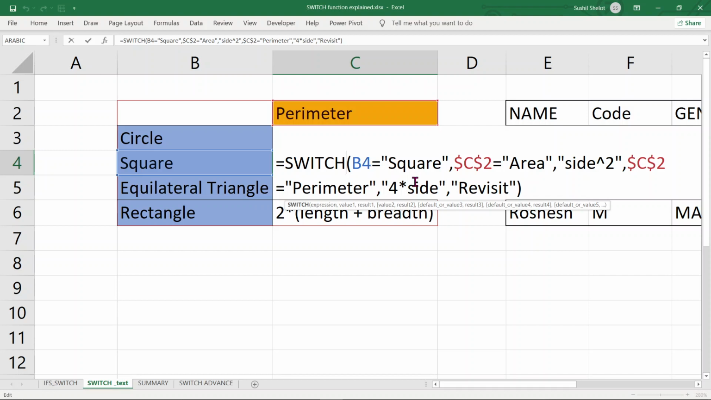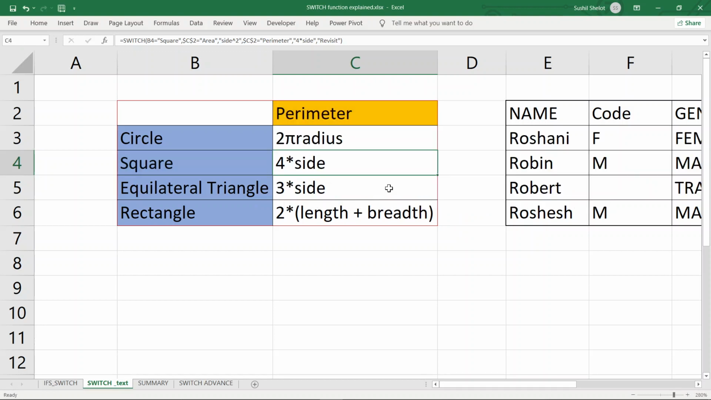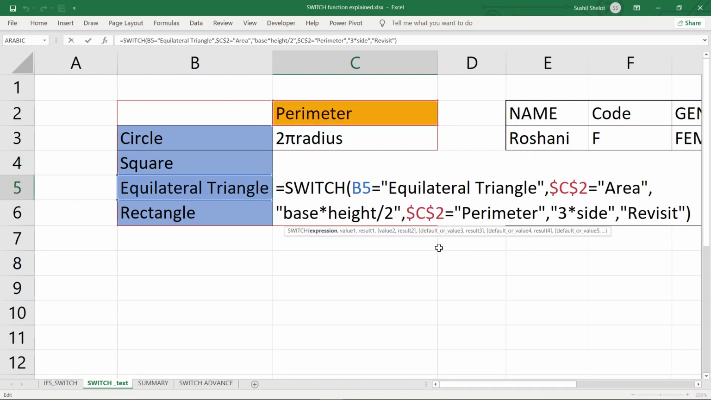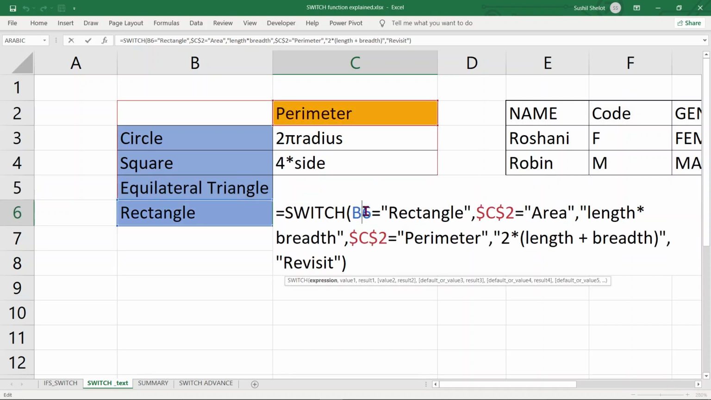So the value of B4 is equal to square, and if C2 is equal to area, then the result one will be side square. If at all the value in C2 is perimeter, then the result 2, that is the second result, will be 4 multiplied by side. And if there is something else in cell C2, then by default the value will be revisit. The same way the formula is created over here for the equilateral triangle and subsequently for the rectangle.